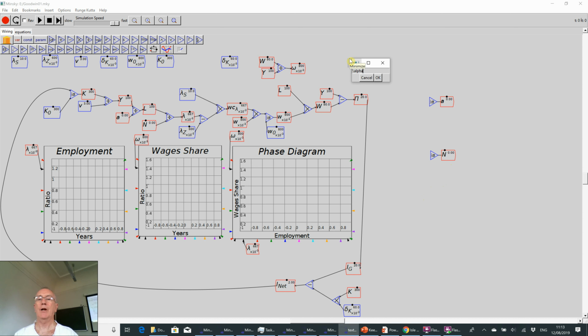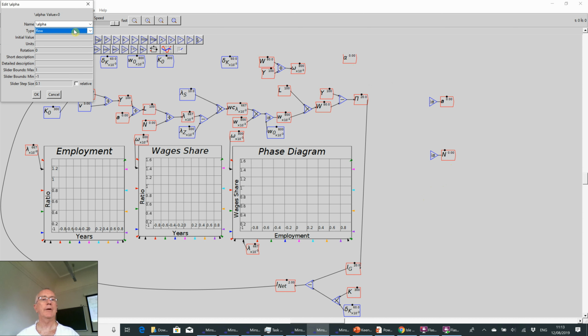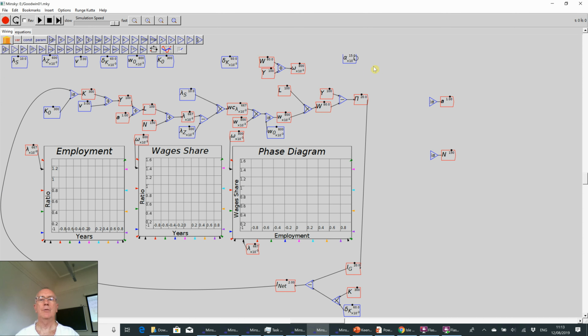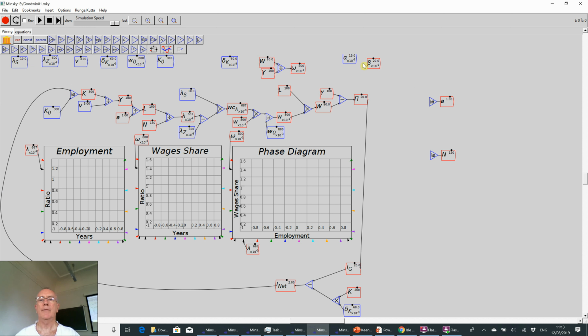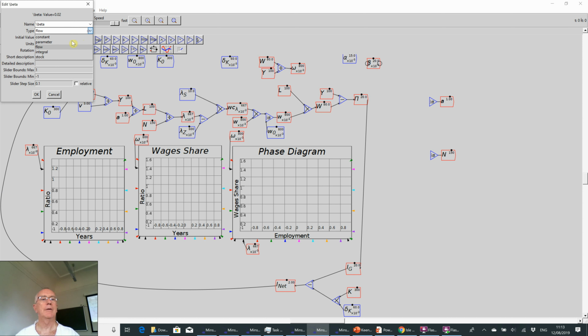So /alpha will give you the Greek alpha. Make that into a parameter. I'll give it a value of 0.015. I won't bother with the maximum minimum now, I'll just get them set up quickly. That's alpha. Then you want a beta as well, so /beta for beta. Make that 0.02, high rate of population growth. Got to make it into a parameter, I'll just roughly do that.